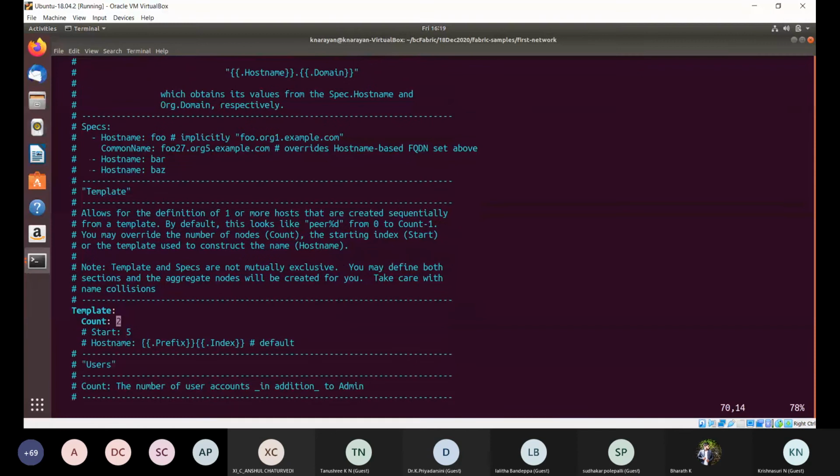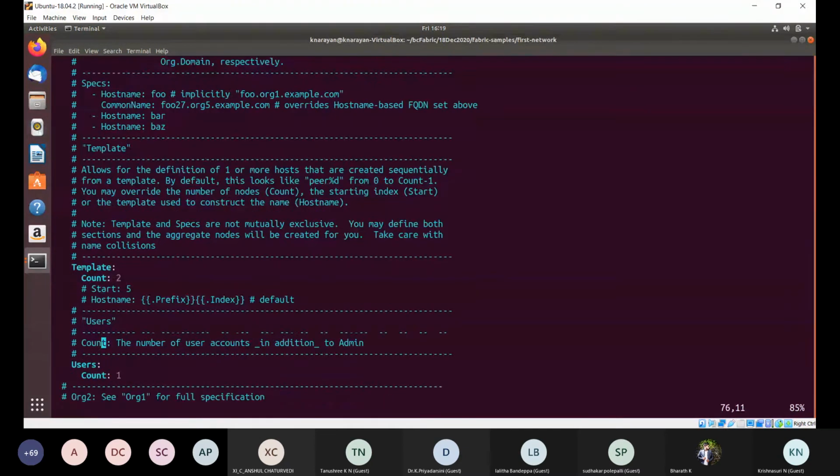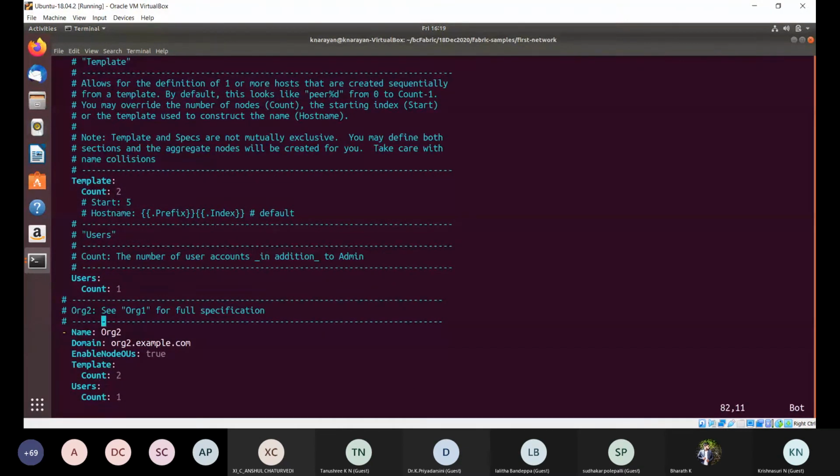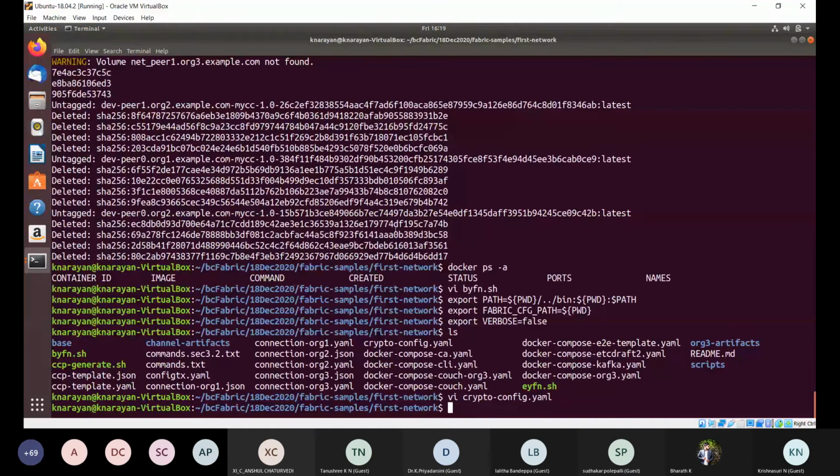Under that, how many peers have we seen? Two peers, peer 0 and peer 1. So that is specified here. This template count 2 specifies that there are two peers in my network. Similarly, I have arg2, the domain name, and we have two peers in that. Once this information is captured, what are all my ordering service nodes, what are my peers, and how many peers are there in each organization, we can execute this script.